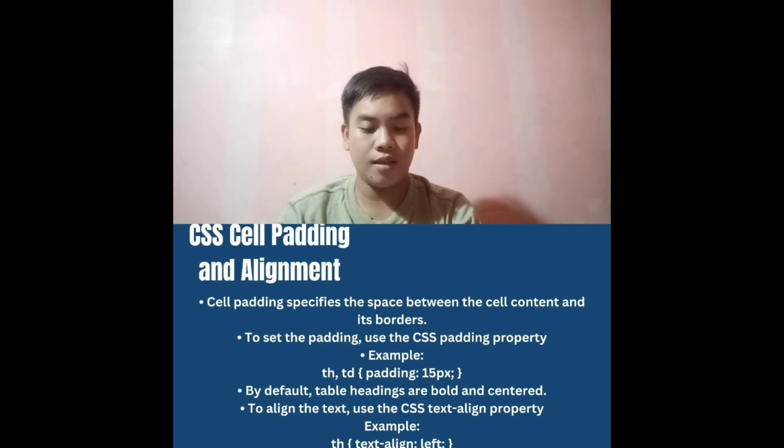CSS cell padding and alignment. Cell padding specifies the space between the cell content and its borders. To set the padding, use the CSS padding property. Example: table header, table data cells, padding 15 pixels.